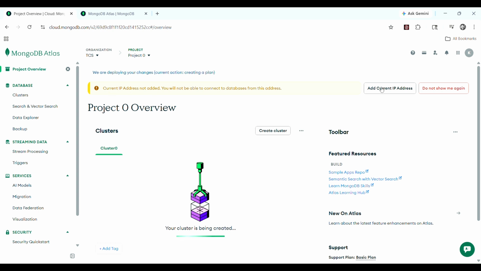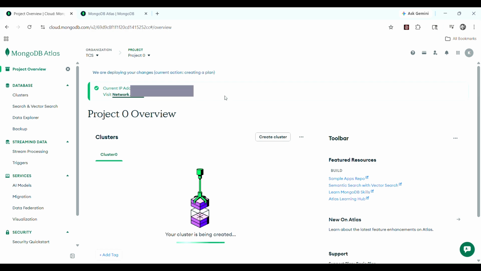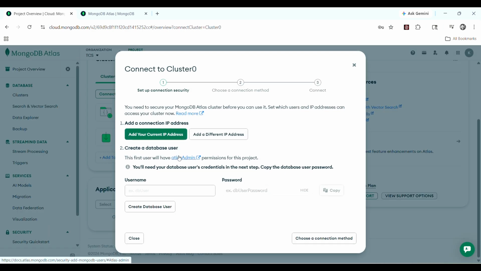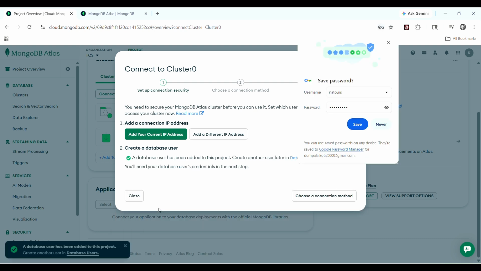Current IP address not added, so we need to add this IP address here. Current IP address added, and see, add data and load sample data. Let me connect. Username and password: you can give any username. I will give something like tools or like that. Password you can create anything. Copy the password. Create database user.